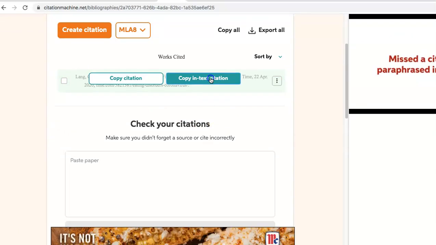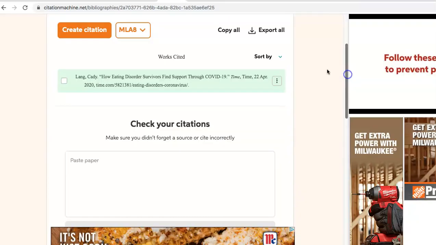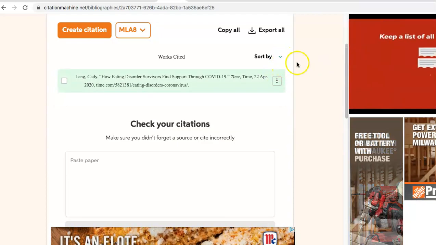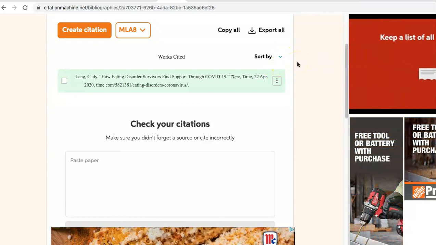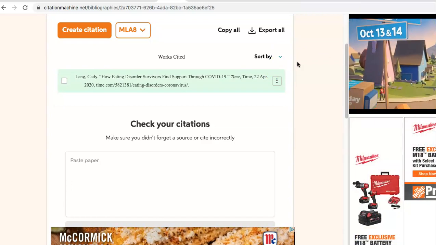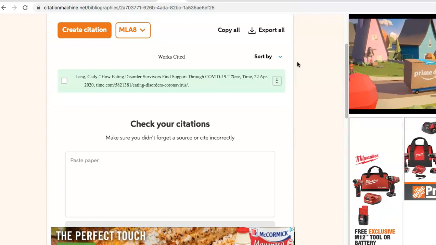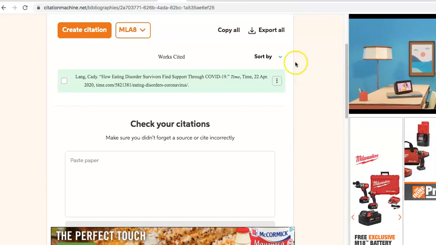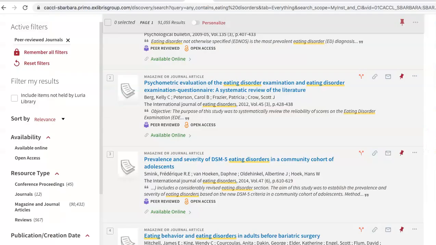So I can go ahead and copy my citation. And it's pretty accurate. In this case, it did a great job. I would just want to paste that into my annotated bib and also onto my works cited page. Another thing is if you're on the library website, you want to look for where it will cite it for you.